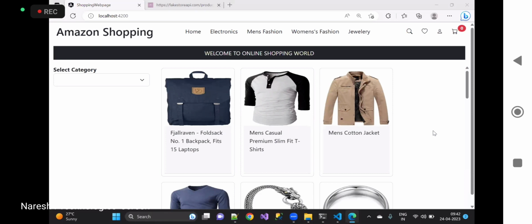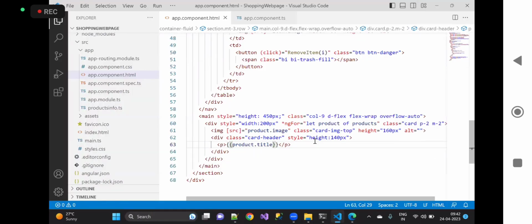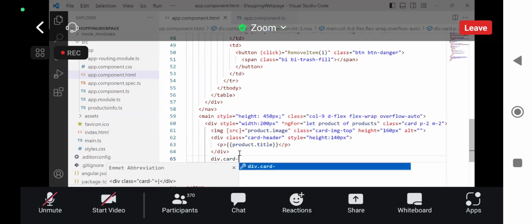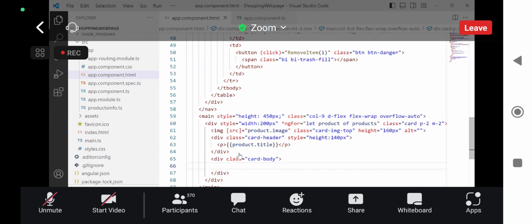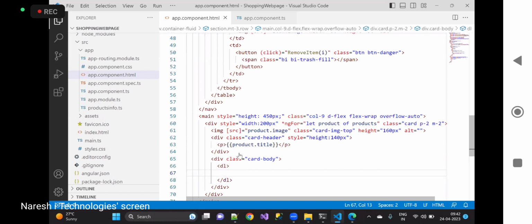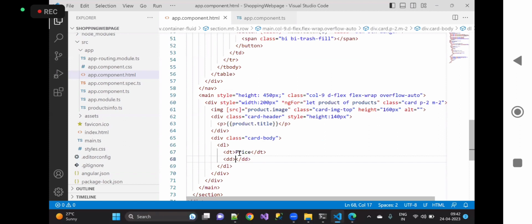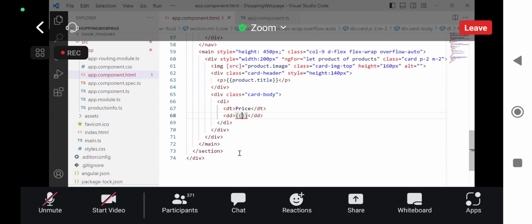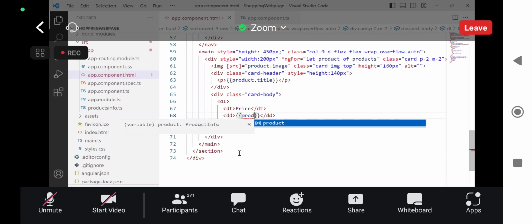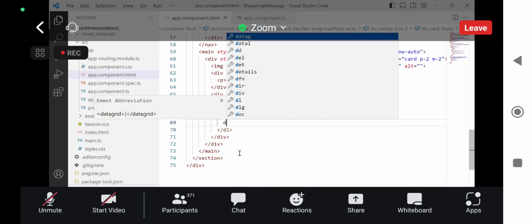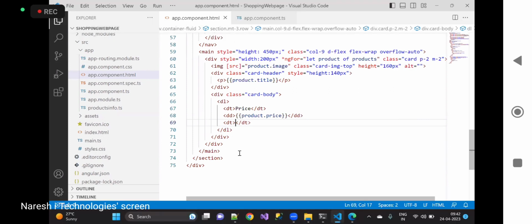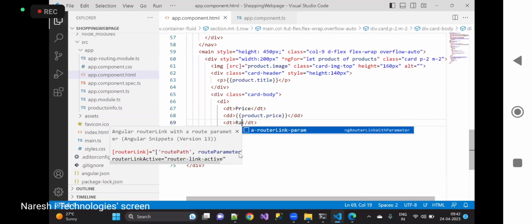Okay, and after that I want to display price also, so div card-body I can say. I'll take a DL where I can just have a DT. Let me give the price, and DD I can give product dot price, I can say, and another one, maybe I can say ratings.